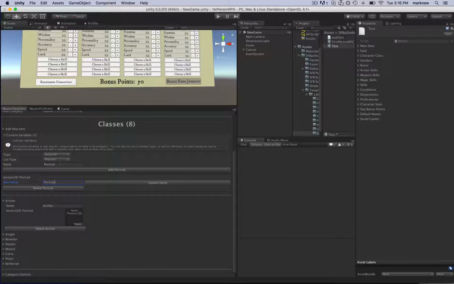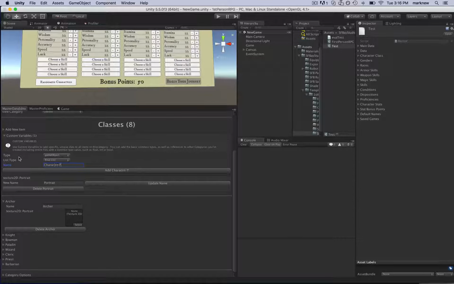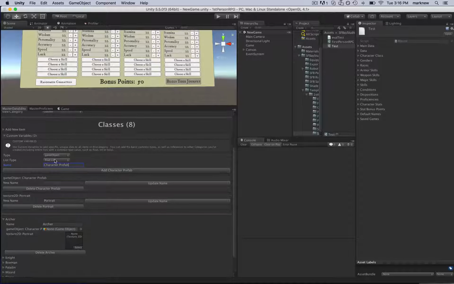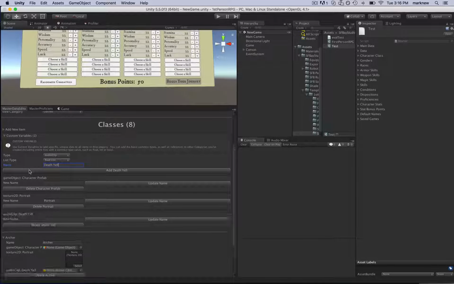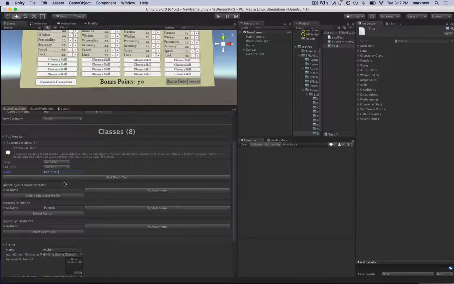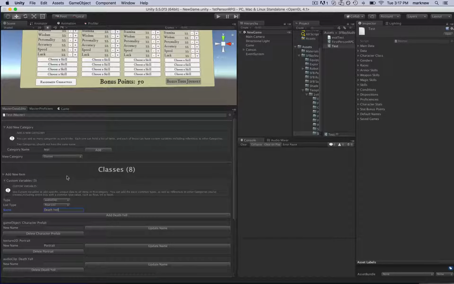And I can add more custom variables. So I could add a game object, and I could call this character prefab, and then that's going to show up down the list as a game object. I could add an audio clip and call this death yell, and then I've got an audio clip for the death yell. Now each one of these will have a death yell, assuming that they're going to have different death yells.